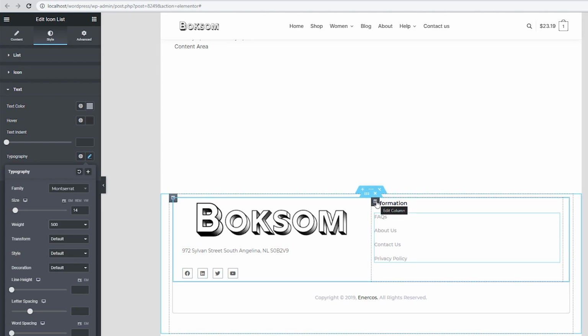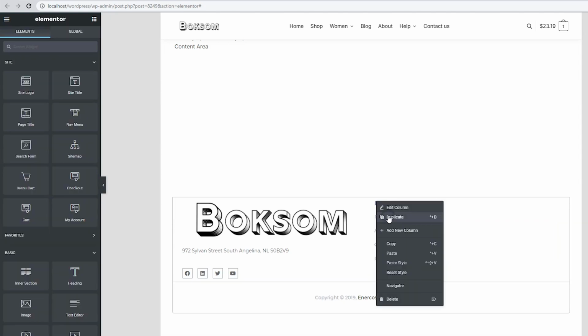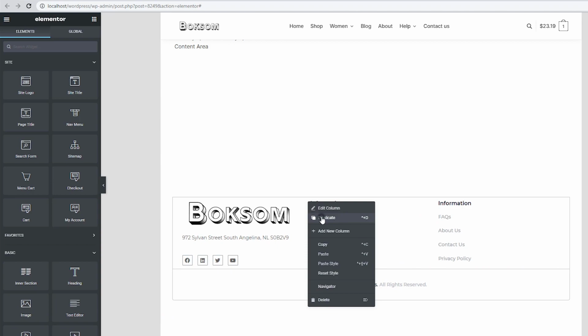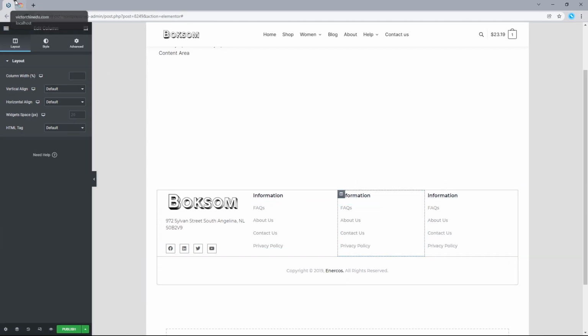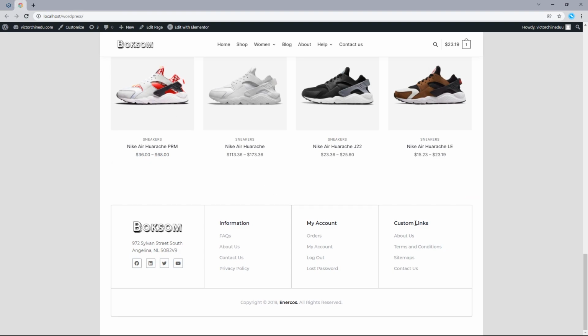We can simply duplicate this column 2 more times and then fill in our information in there. So let's duplicate this 2 more times. And now I can start filling in our information here. For the second line, we have my account and we have custom links, and we have order, my account, logout, and lost password. So I'm just going to fast pace putting in this information just to save your time.